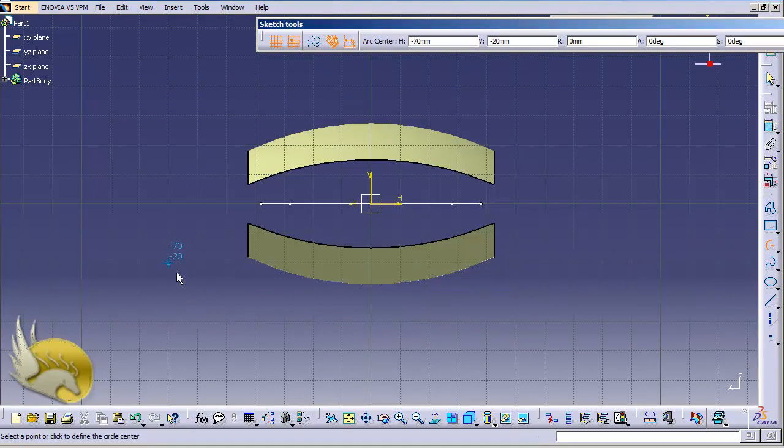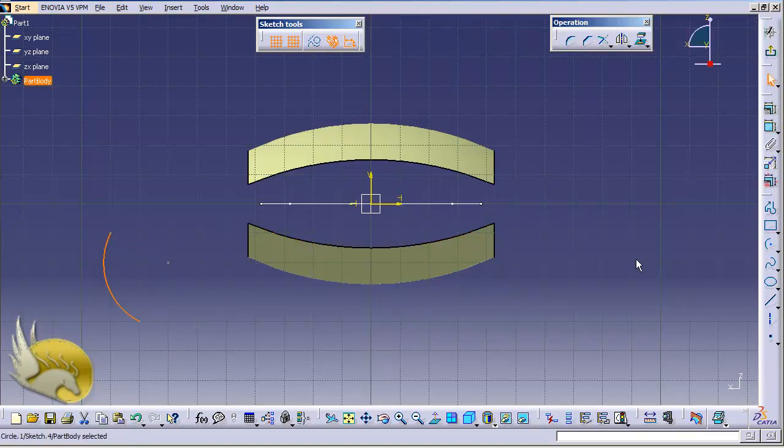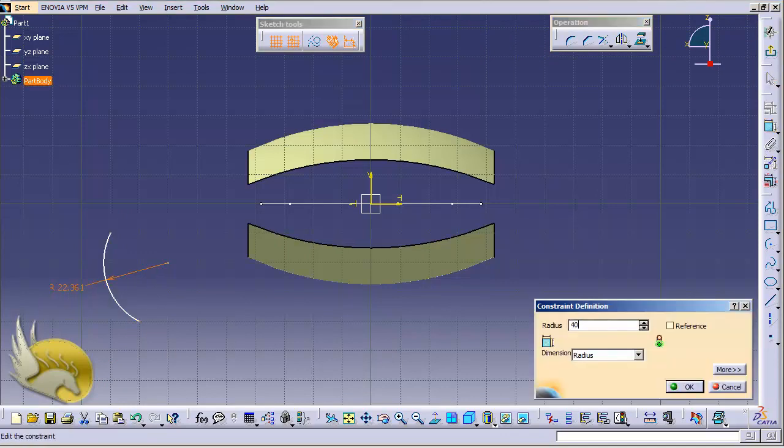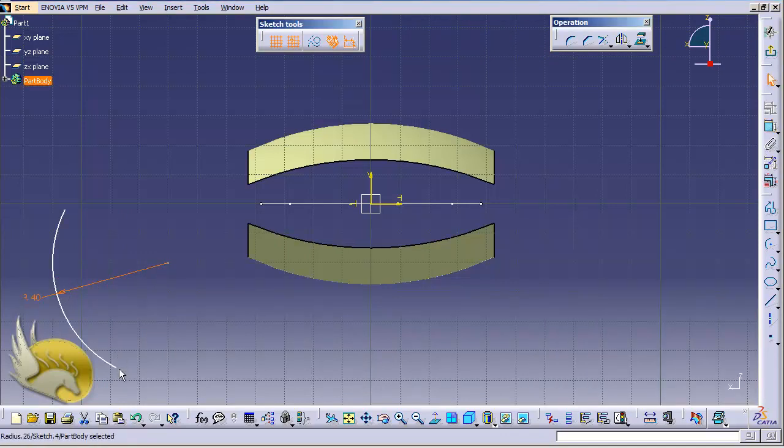I create an arc here. This is a simple arc. The arc is going to have about 40 millimeters of radius. So I type in 40 here. The endpoints of this arc are going to be about 50 millimeters away from each other. So I type in 50.